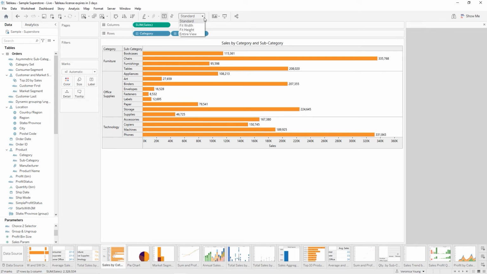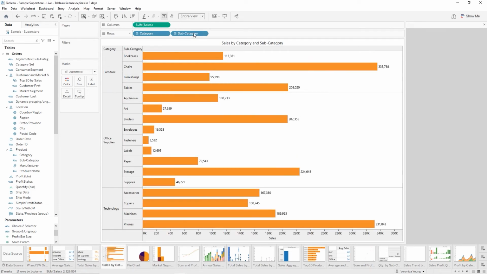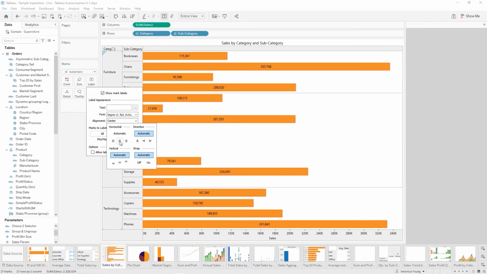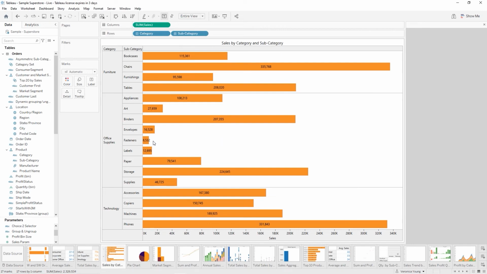Let's see what happens if we change this from standard fit to entire view. When you have short bars like this, we could do it. Let's see what the effect is, but I don't think it's going to fit in this office supplies fasteners bar, even if we adjust the font size, but it's worth a try for consistency. So I'm going to go to label there, alignment, I'm going to center. And so it just almost fits.